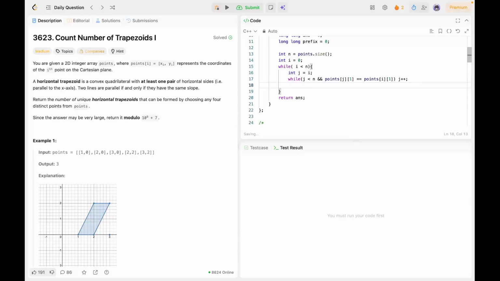And once I got how many points are there on every layer, let's suppose k equals to simply j minus i. It will say how many points are there on the level. So I got the k. Now I have to check if my k is greater than or equal to 2, because I need at least 2 points to form a trapezium. If not, I can't form a trapezium for that level.